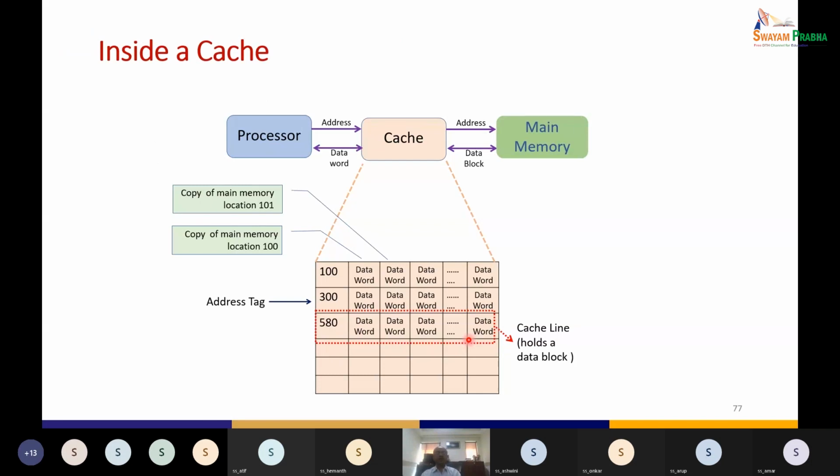So this is how it looks. Between the processor and the main memory sits the cache, and this is the structure of the cache. 100 is the tag. It means that this has location 100 and this has location 101. This has location 102, and let's say this is location 107, because there are 8 bytes per line of cache.